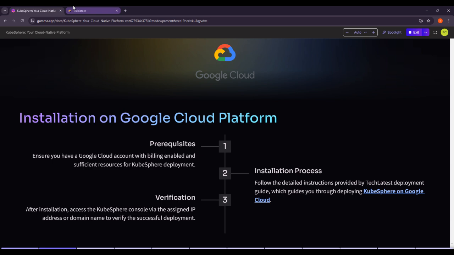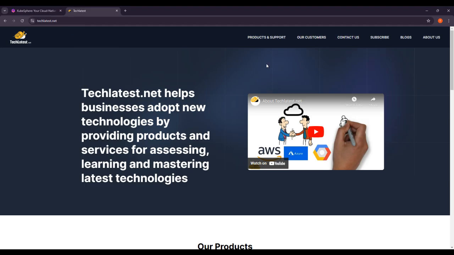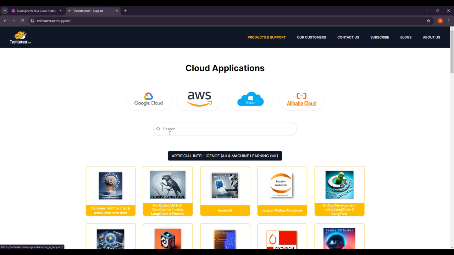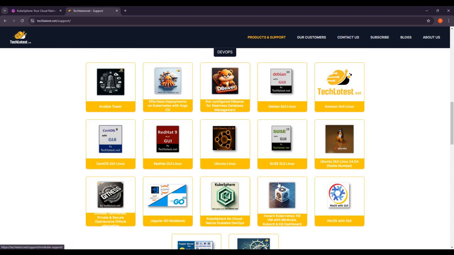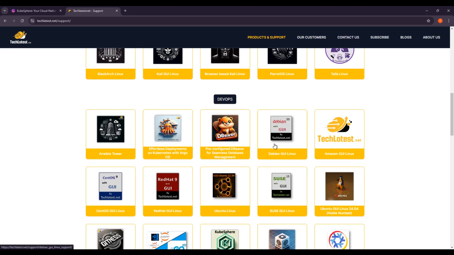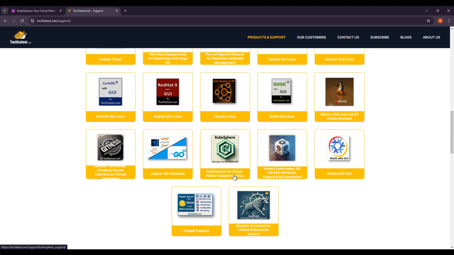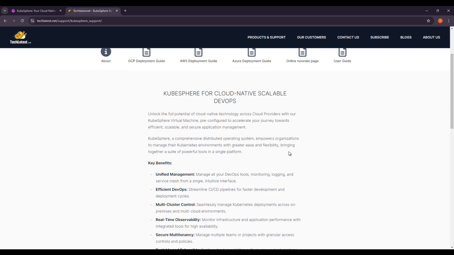So what we have to do next? Go on TechLatest.net website, then click on product and support page. After clicking on product and support page, in DevOps category, you can find the KubeSphere product. So click on KubeSphere product. Here you can see a lot of things like key benefits and all that stuff. So you can go through it also.